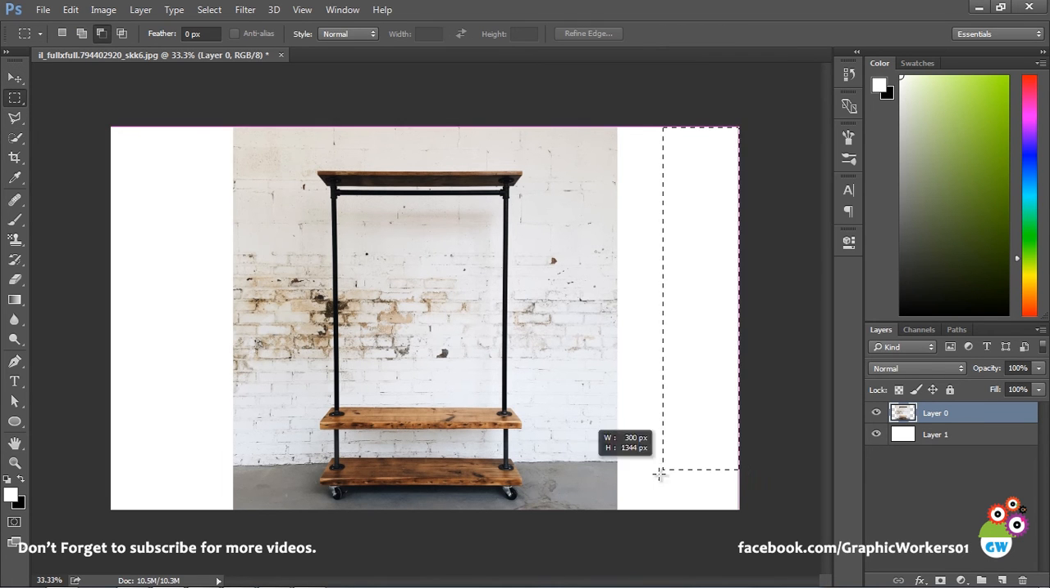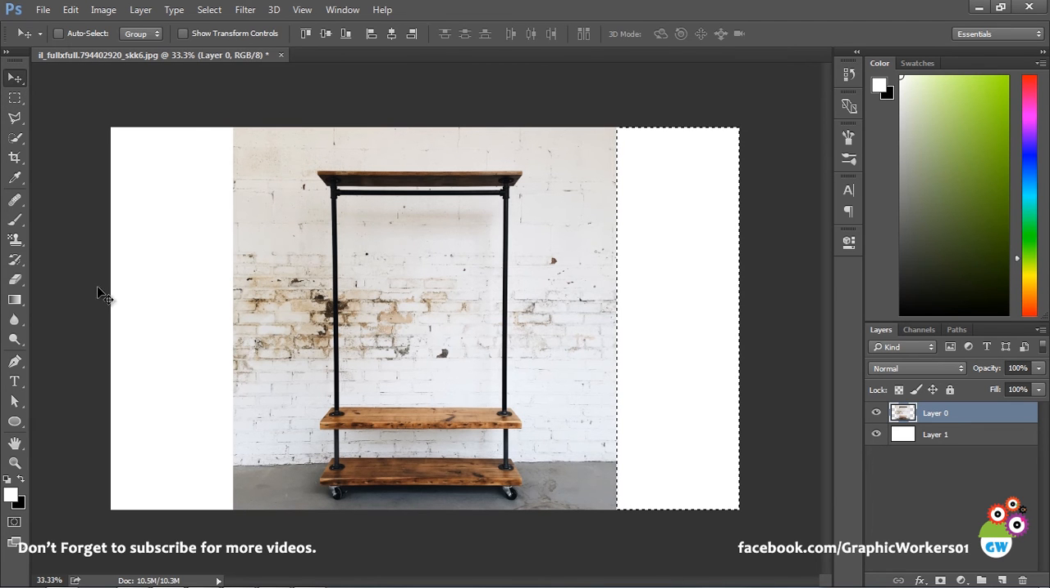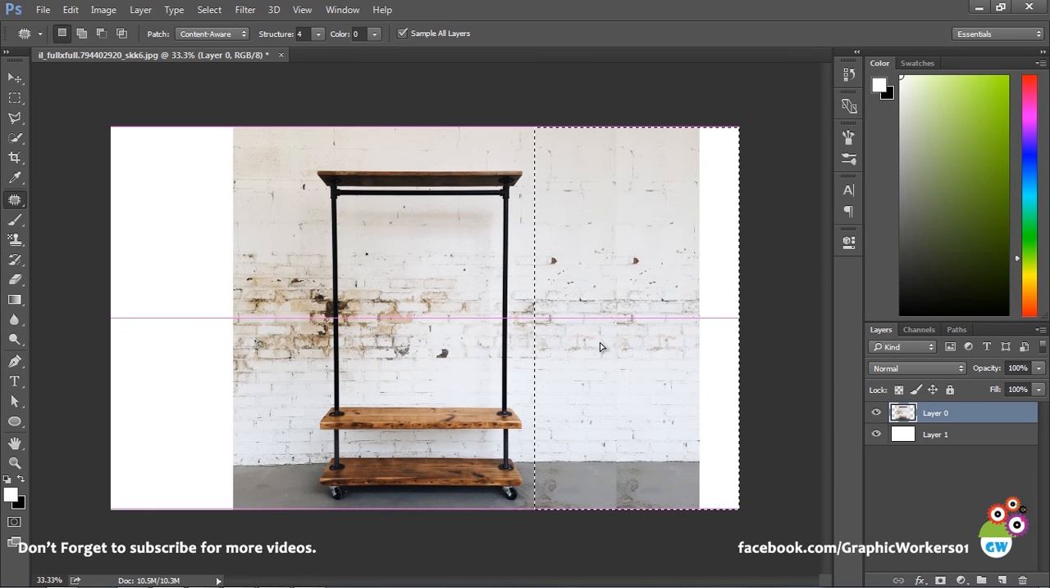Now I'll select the empty part using a rectangular marquee tool and fill it by dragging it over the textured part using the patch tool. I'll repeat the process until it gets me a suitable textured background.